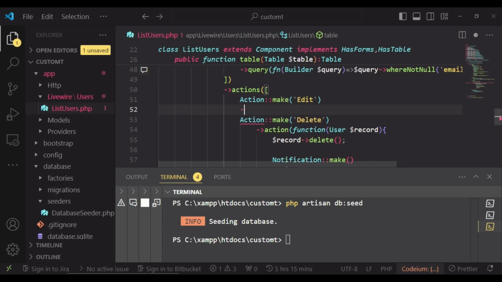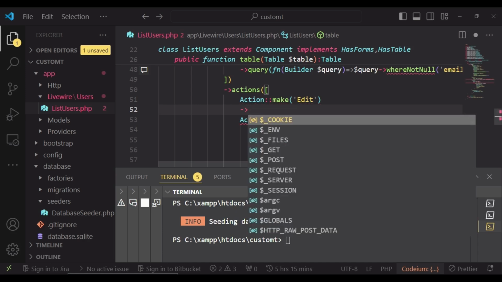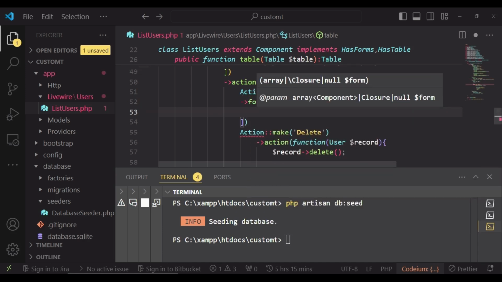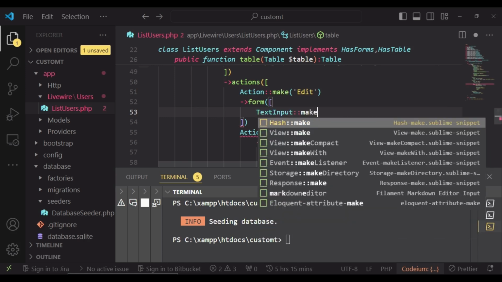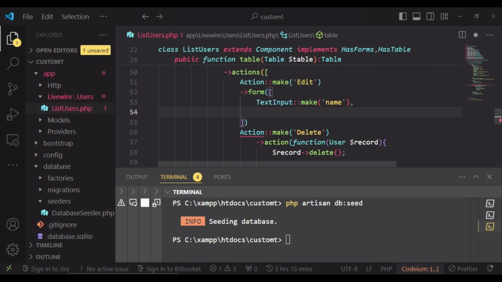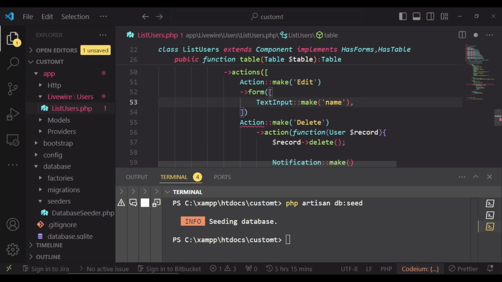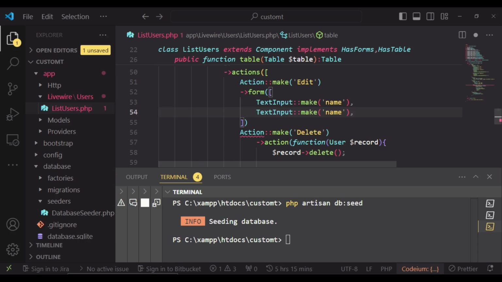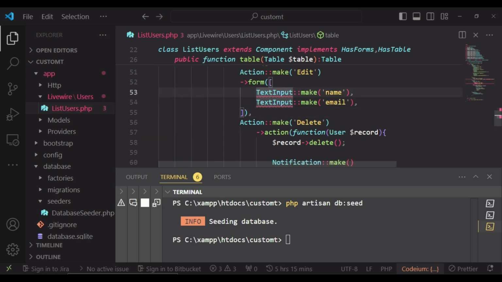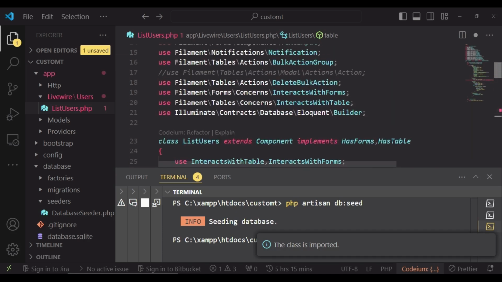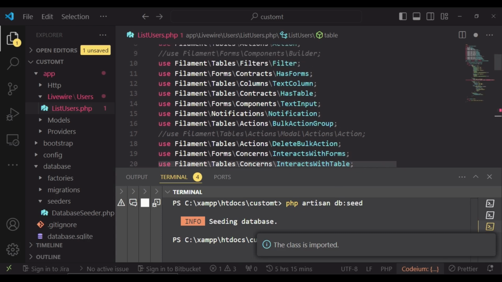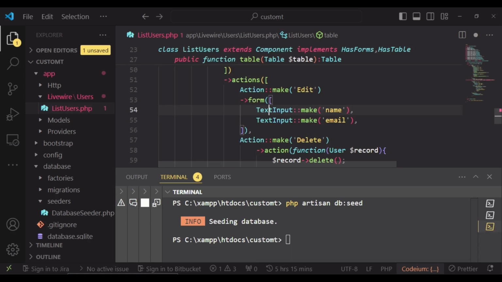So remember, we did pass in form, so we can be able to use form here, and this is where we can be able to put in the inputs of our form. So we can have text input make name, and the other input is email. We will import text input, that is Filament forms components text input, and that will be okay.